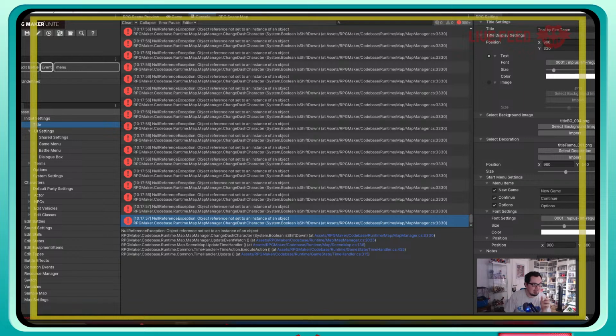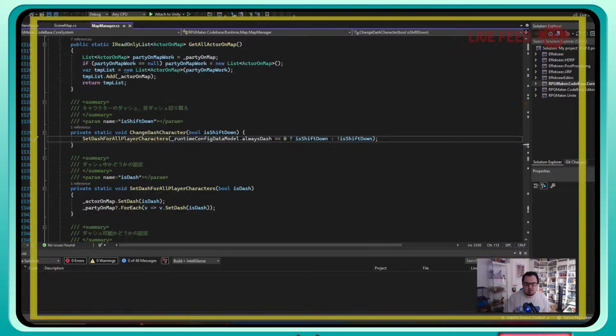RPGmaker.codebase. Oh, so it's in the actual setup of RPG Maker Unite, how they wrote it. Change dash character, which is interesting, because we only have walking poses in Unite. We don't have running poses. We only get walking. So, whereabouts is that error? Let's have a look. It's in their map manager, and it's saying, is the shift key down or is it not down? They seem to have their own input system, despite Unity coming with an input system, and that is failing. That's great. So it can't do that.